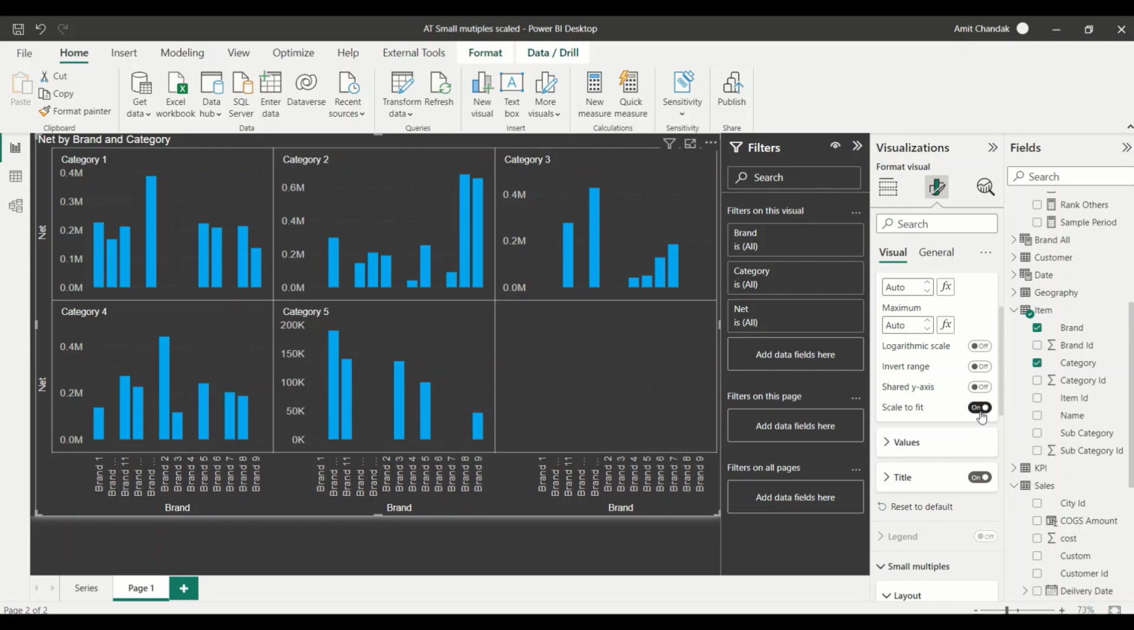Scale to fit was disabled before this moment. Now it got enabled and we use it. So what happened now is that it is only from 0 to 200k, while this is still from 0 to 6 million.